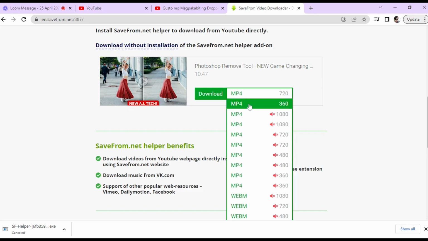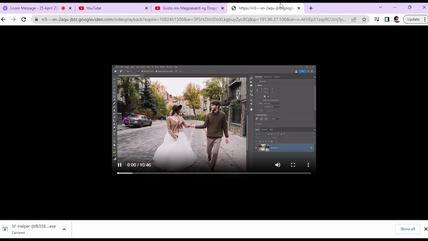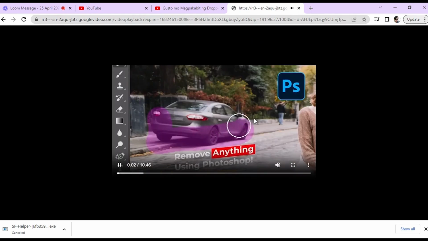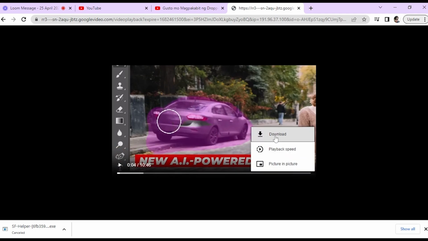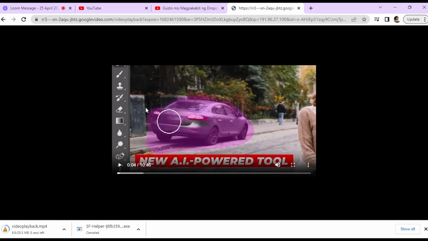Alright, so just close this redirection ad. Now here is the video that you could download. So just click these three dots here and then download. Once done, it will be shown here that it is being downloaded.